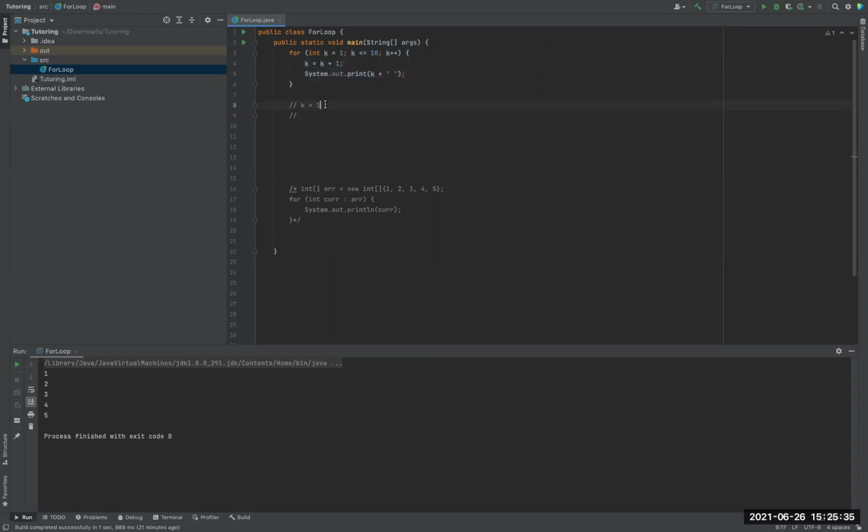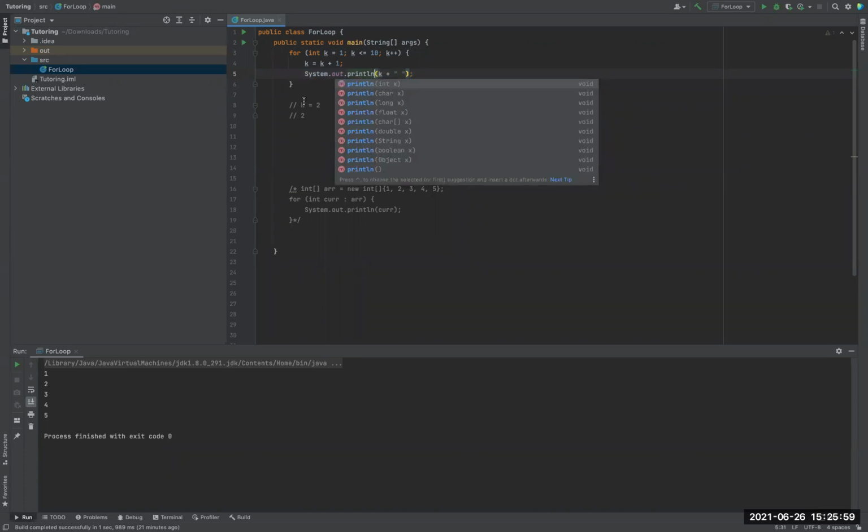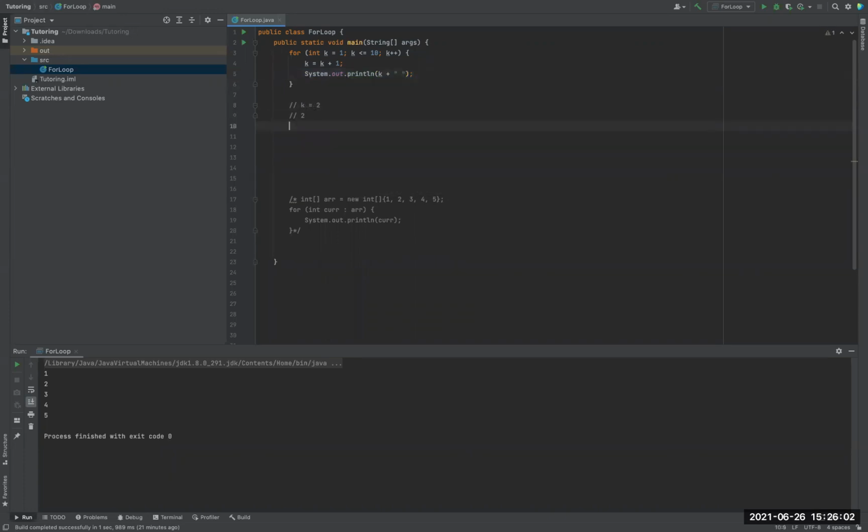increment k by 1, and print it out alongside a space. It is important to note that I am not adding an extra line after I've printed out k and a space. This is because line 5 is simply a print statement. It is not a println statement. A println statement would add a new line after I've printed out k and a space. However, since this is a print statement, everything is printed on the same line.